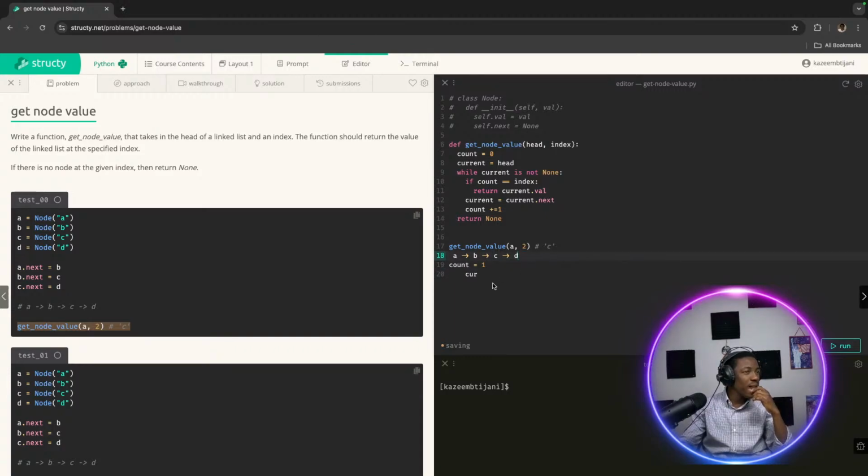Now in that case, I'm on 1. I make the check again. Current is not None, so I'm not at the end of the list here. If the count equals the index, right, 1 is not equal to 2, so I keep going. I'm not returning anything. I just set current equal to current.next. That moves. All right, my count becomes 2.